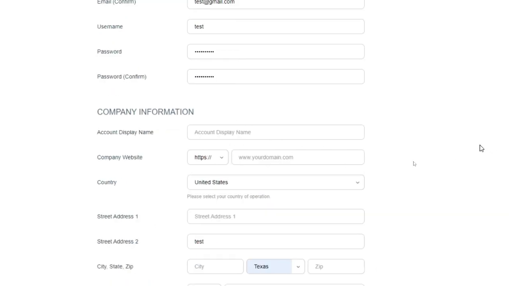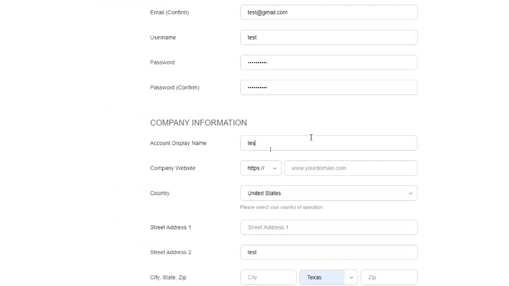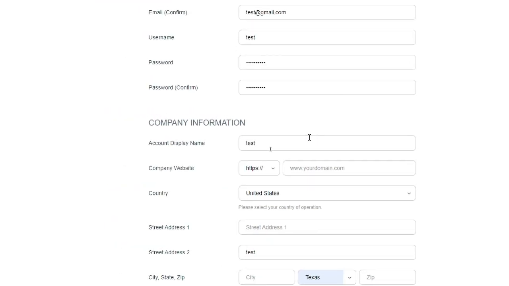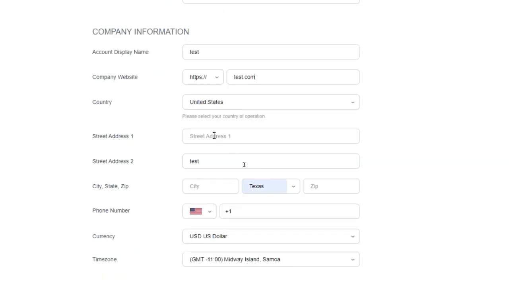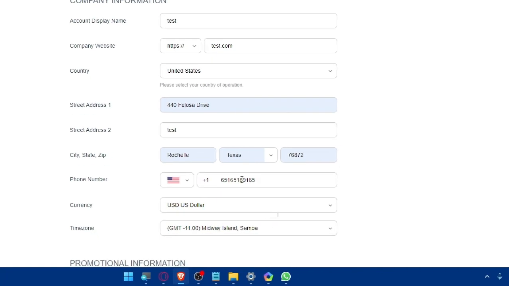And here, you'll have to fill in the company information. So make sure to fill in your account display name. For me, I'm just going to write test. As I said, for you, fill everything correctly. Here are the company websites. For me, I'm just going to write test.com. And here, choose your country. Then enter your street address, basically your address, then street address 2, and of course the phone number. So let me just fill something here randomly.